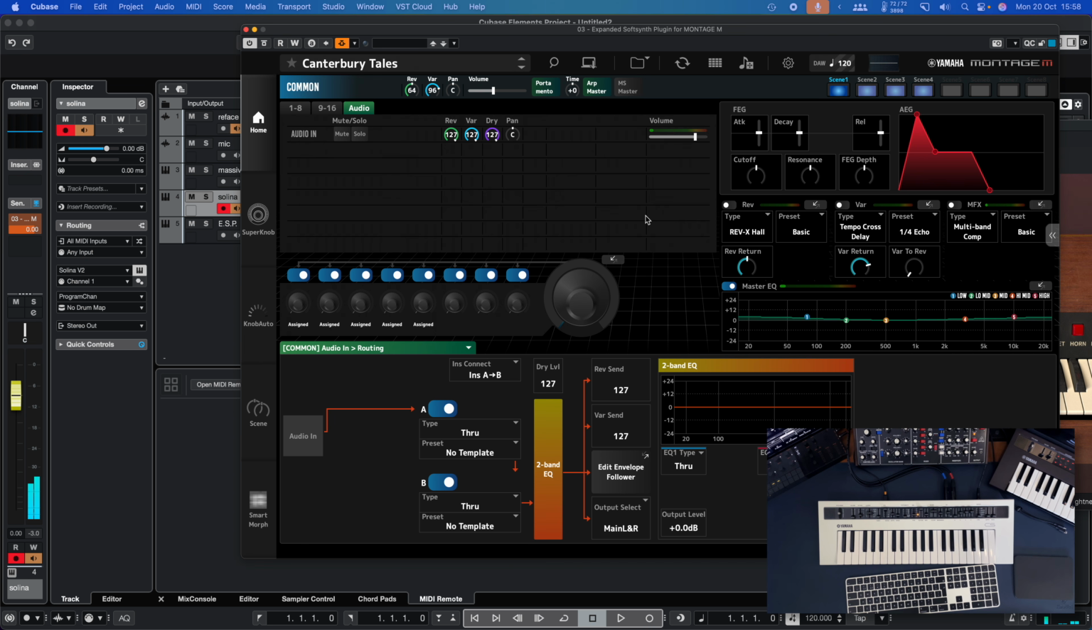Okay, well, that was a slightly messy demo of how to do your audio routing to get your live audio being processed by the effect system in ESP.